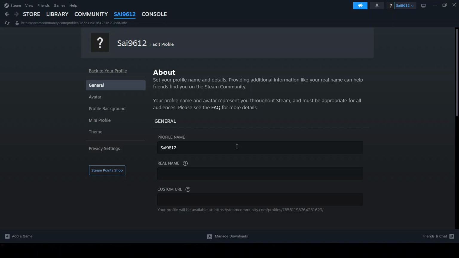Inside the Edit area, look for the section labeled Profile Name, sometimes listed under General. This is the display name that shows up in your friends list, chat, and community posts. Click into that field, delete your existing name, and type the new one you want to use.